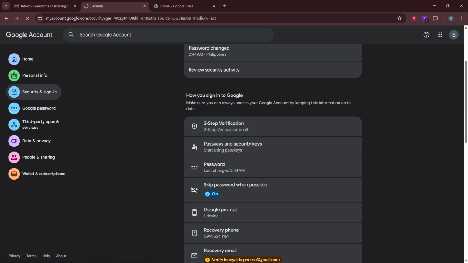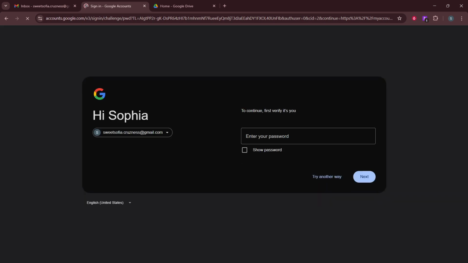On the security page, scroll until you see the section called Signing into Google. Find the option labeled Two-Step Verification and click it. You'll land on a page that explains how it works and what to expect. When you're ready, click Get Started. For your safety, Google will likely ask you to enter your Gmail password again. Go ahead and confirm it to continue.